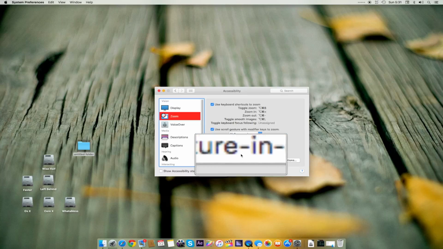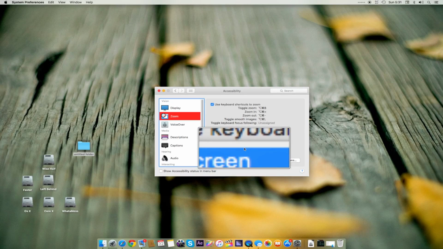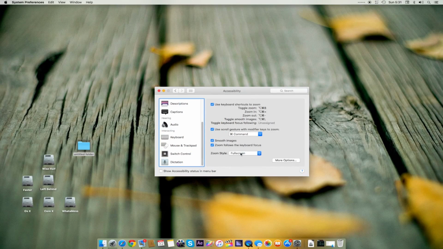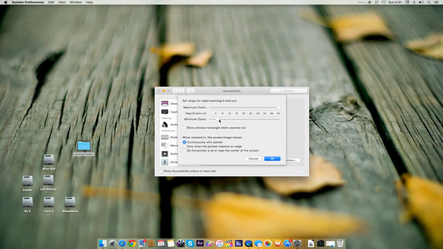This is picture in picture style, and this is full screen style. More options contain the minimum amount of zoom that will happen if you use the Command, Option and F8 buttons. Maximum zoom is the maximum amount of zoom you will get, like this.